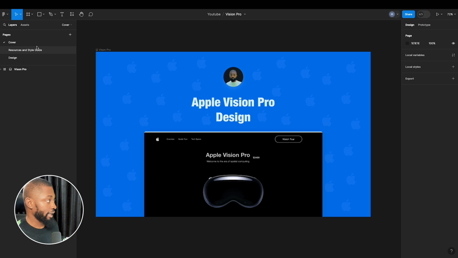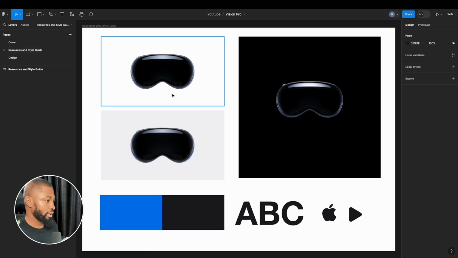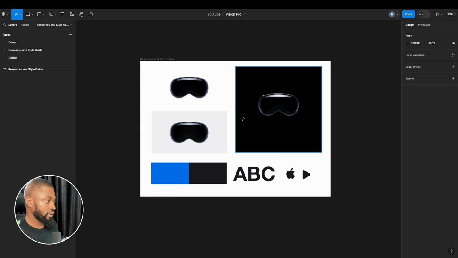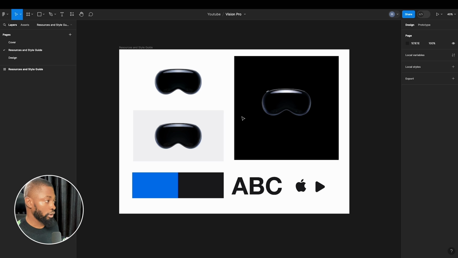So the first thing here is the cover page. I just did a little bit of design to explain what I'm working on here. Like I mentioned, we're working on Apple Vision Pro design. The next thing is the resources. I pulled these resources from apple.com. I go to apple.com, click on their Vision Pro page, and get this.